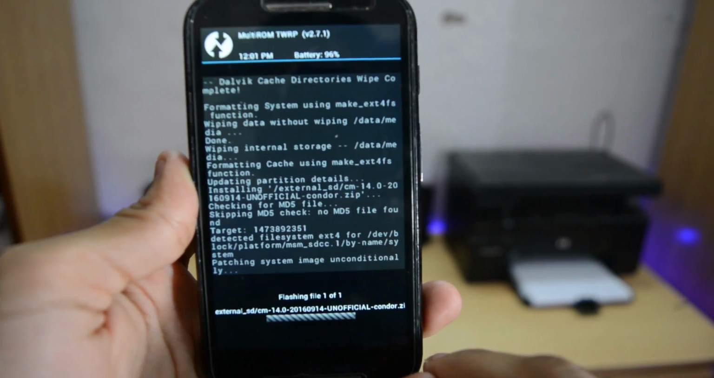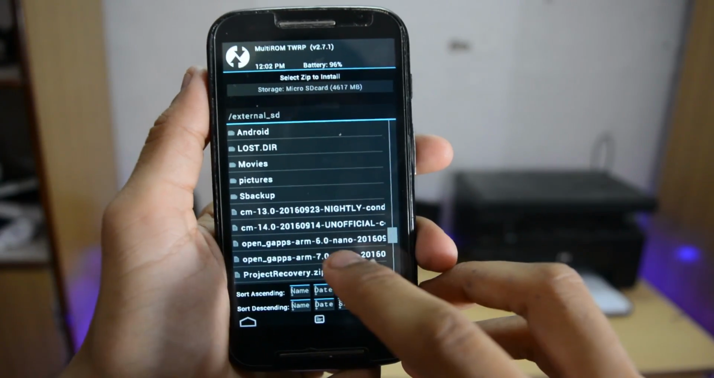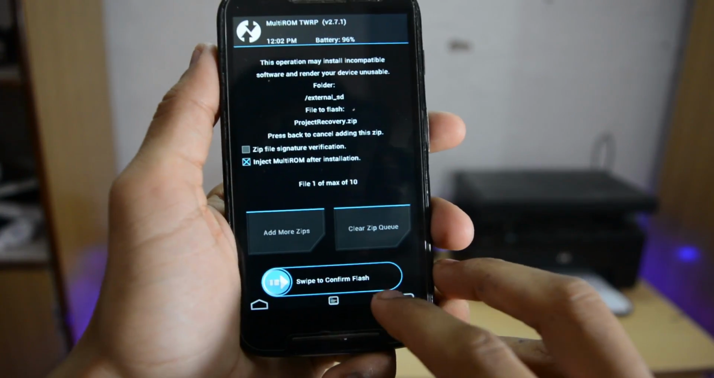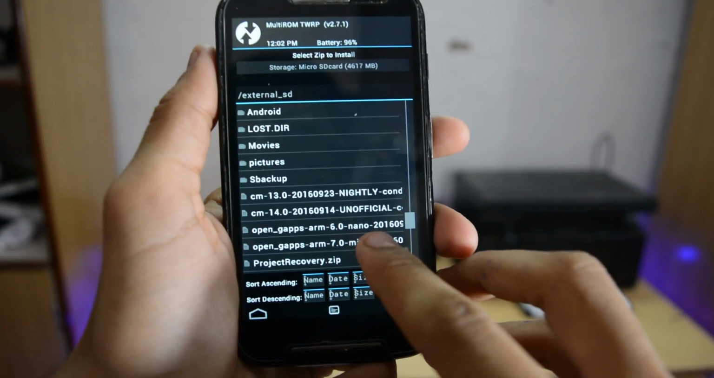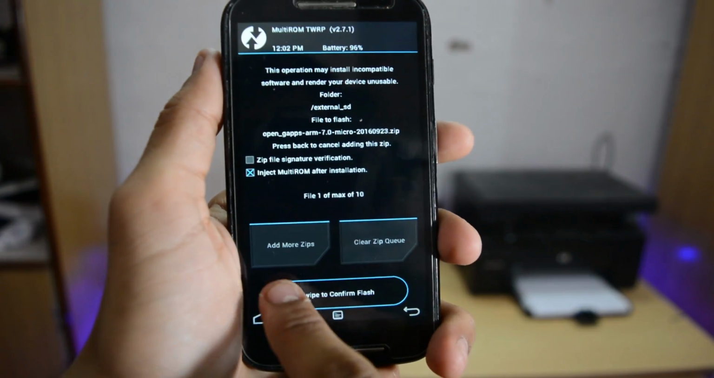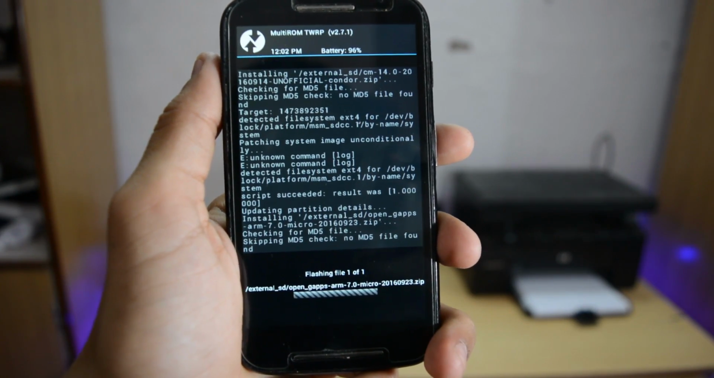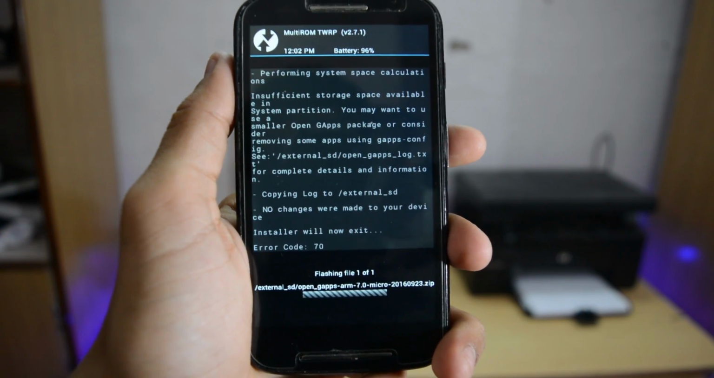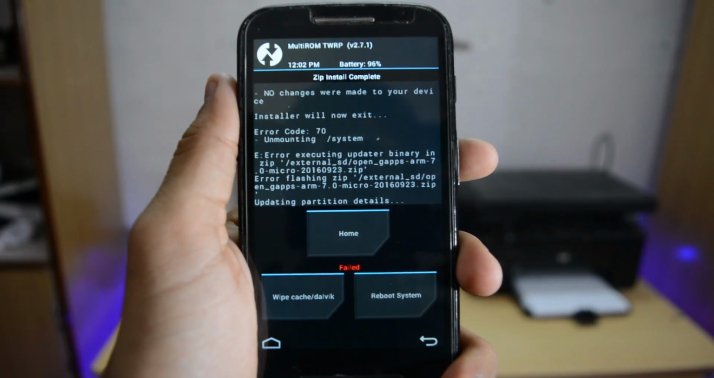It will take about 15 to 20 seconds. After that, press back and then install GApps. If you install the 7.0 micro GApps, what will happen? You will see next. You will get an error by installing this micro GApps. Many people face this issue in old custom ROMs, also Resurrection Remix ROM and Sarajevo mode 13. Sometimes it works, sometimes it fails.